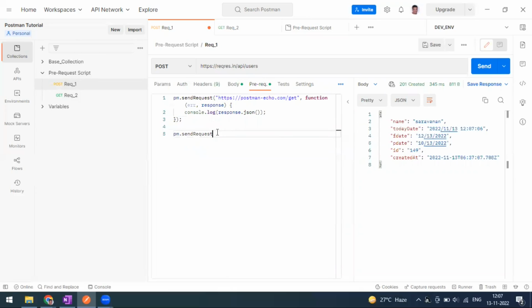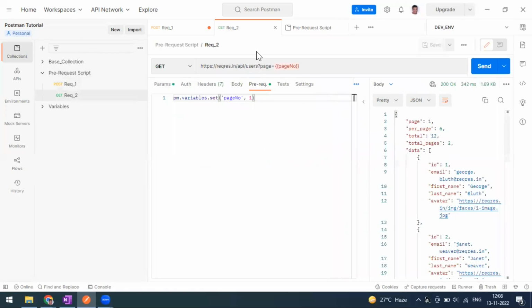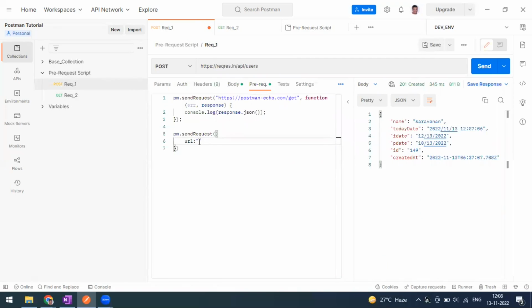So postman.sendRequest is a function. Inside this, you have to define the URL. For example, let me give some example of this URL. Okay, I'm just copying this URL and giving it here. Here I'm going to remove the variable and send it as page number 1.